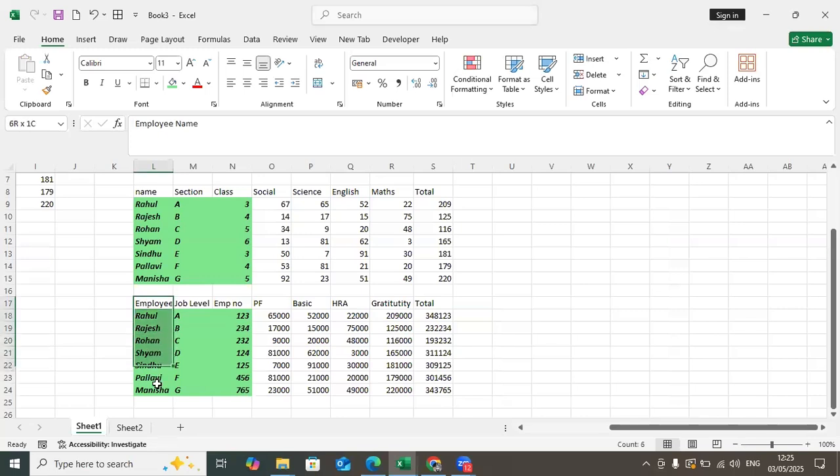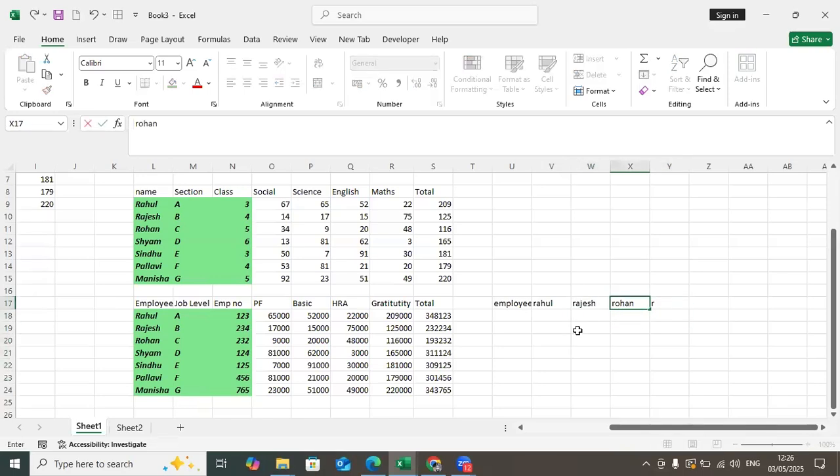Now, this data is there, employee data. It is in vertical column. Okay. I want the same thing in the horizontal way. So I want this employee will be here only, employee Rahul, Rajesh, Rohan. I want this data which is in horizontal. I want it in vertical. How do we do that? Any idea?